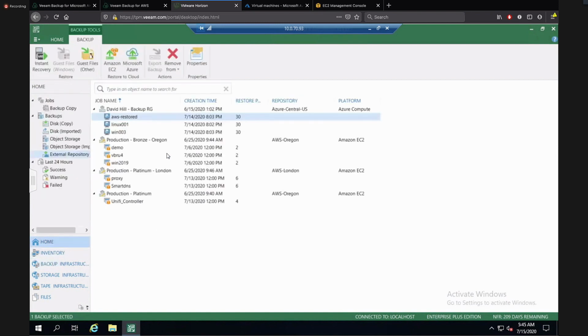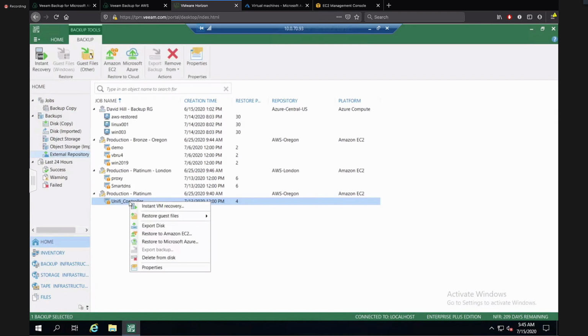And you'll see here that all those policies that I had created in Veeam Backup for AWS are listed. And there's my Unifi controller. So I have the ability with the Veeam platform to just right click on this backup. It's obviously stored in that AWS S3 backup repository. And I can go do things like instant VM recovery to vSphere, where we live stream that data from that object storage repository and mount that directly to a vSphere host.